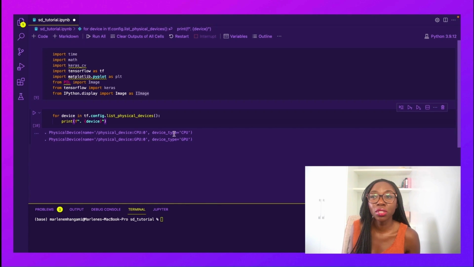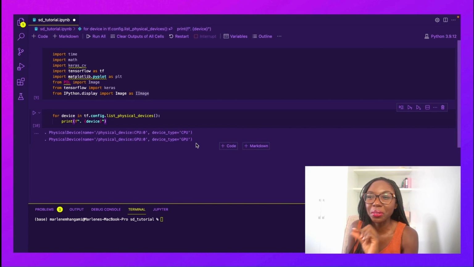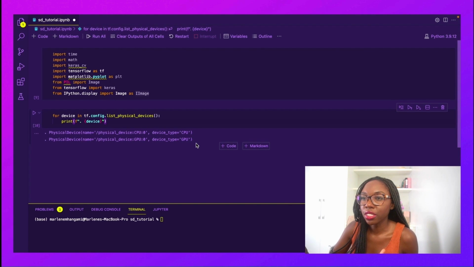As you can see on the screen, there are two physical devices that it lists. As long as you can see GPU listed there, please ignore the zero. It means that TensorFlow is able to access your GPUs. So this is good. Now let's move on to the next step.